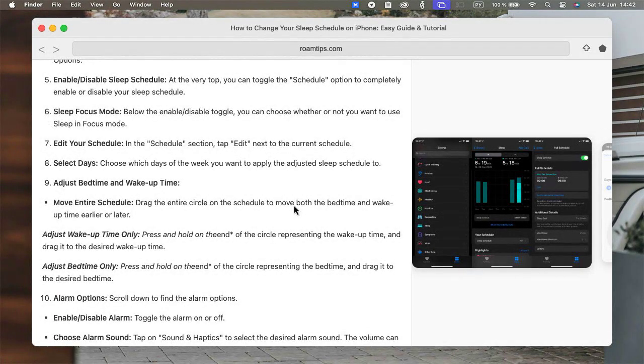Today we will be discussing how to adjust your sleep schedule on your iPhone. It's easier than you think, so let's dive right in.